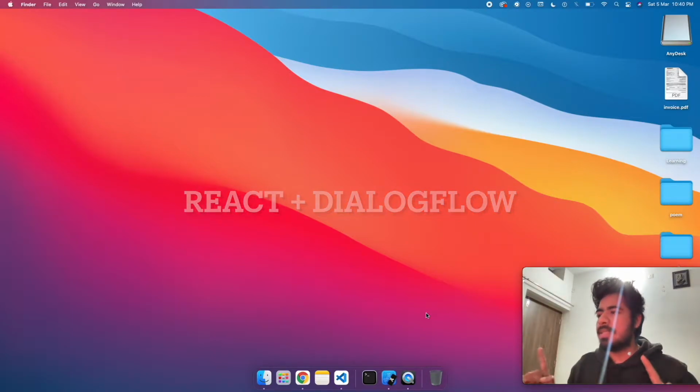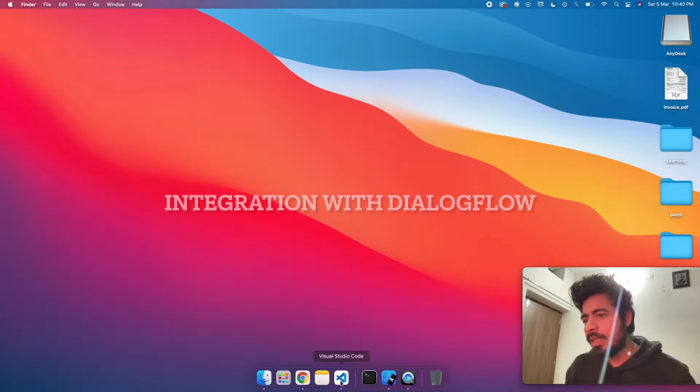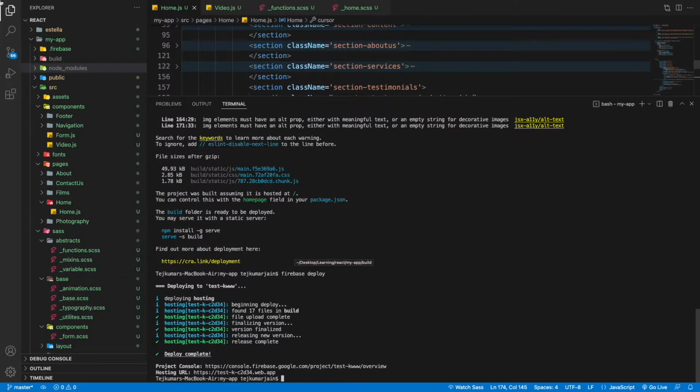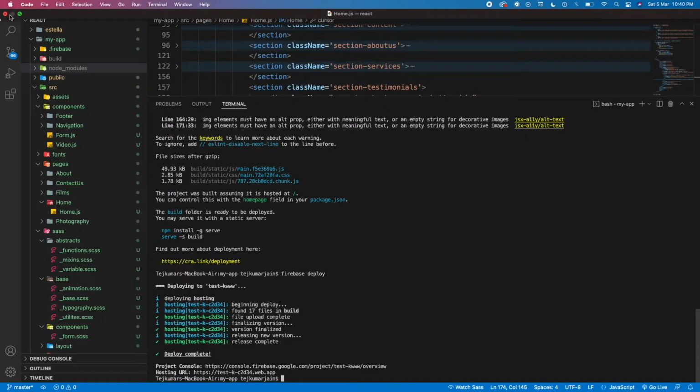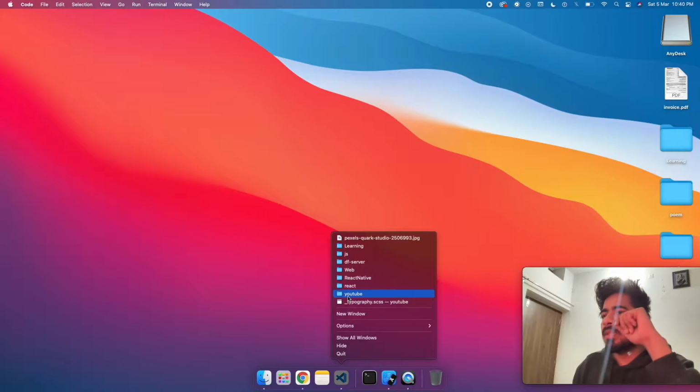So basically this is the major part where you integrate your Dialogflow chatbot. Let's get started quickly. Let me close all these windows. I'm actually working on some other projects for now. And let me open, let's say, a new folder.